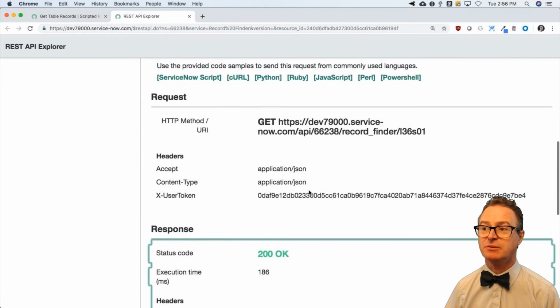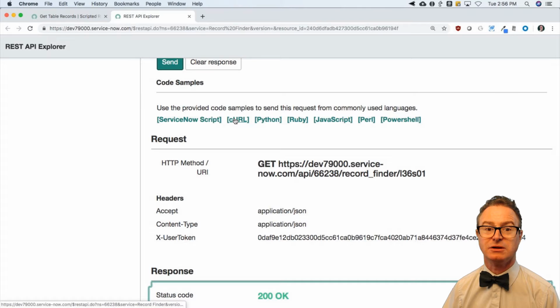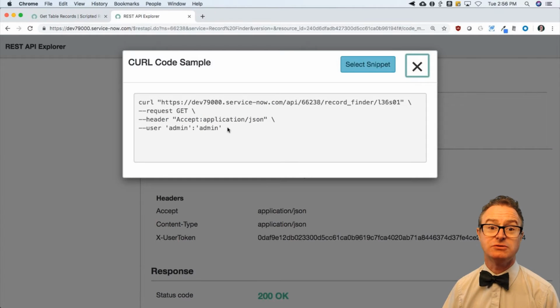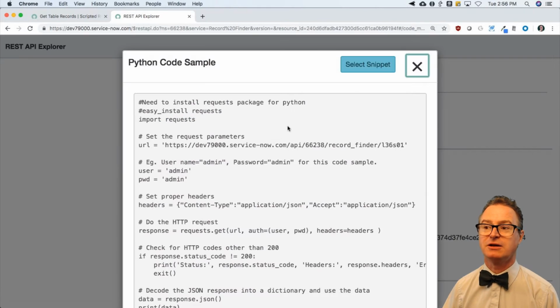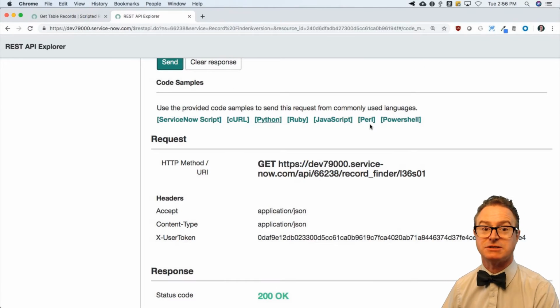I mentioned code snippets up here. If I want a curl command, I could do that and click that, and it would say, here's how you would do this from the command line. Obviously, I would need to provide some credentials. If you want to do this in Python, here's some Python code to get you started. Same kind of thing. You can copy and paste and give this to your third-party developer and say, here you are. Have fun with it. Get started. You can now interact with ServiceNow.